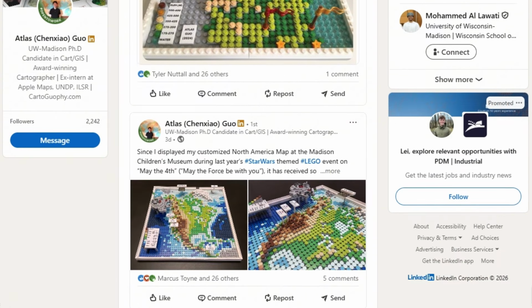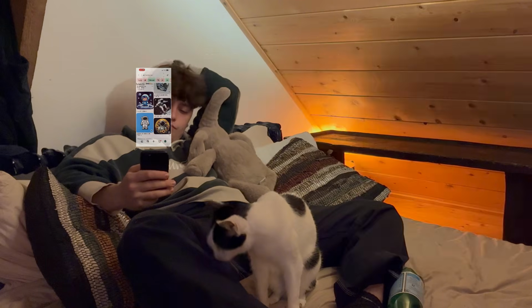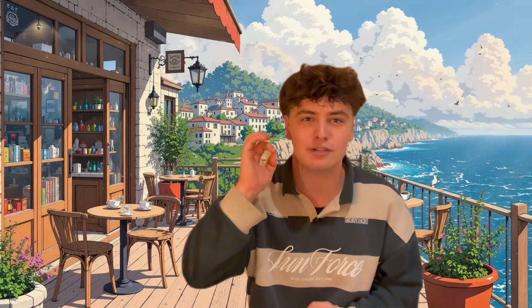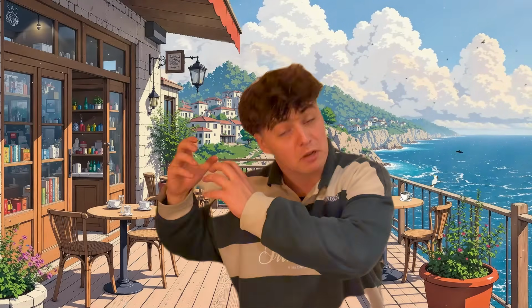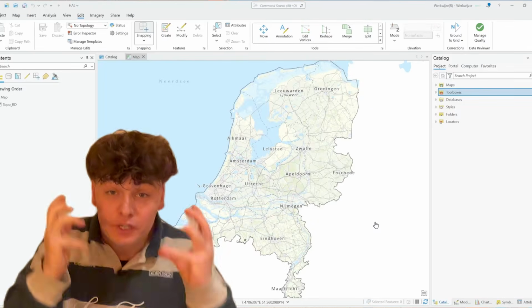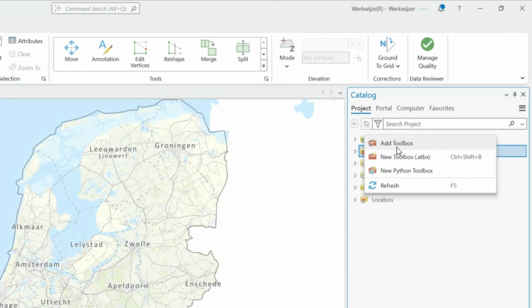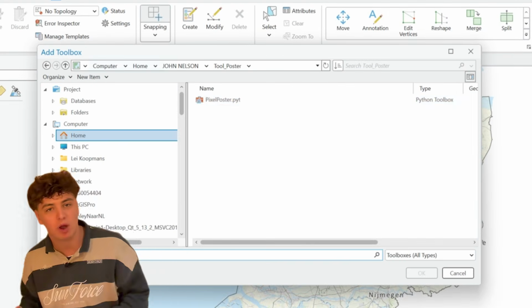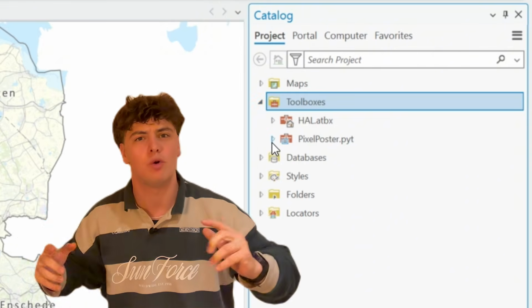Inspired by Atlas's Lego builds on LinkedIn and a late-night Pinterest deep dive into pixelated astronauts, I built a poster generator in ArcGIS Pro specifically tailored towards a space odyssey. The first thing we're gonna do is add a toolbox. We do this by going to the catalog pane and right-clicking on toolboxes. Hit Add Toolbox and then select the PYT file wherever you've kept it. Now, the generator lives inside Pro and we can use it.